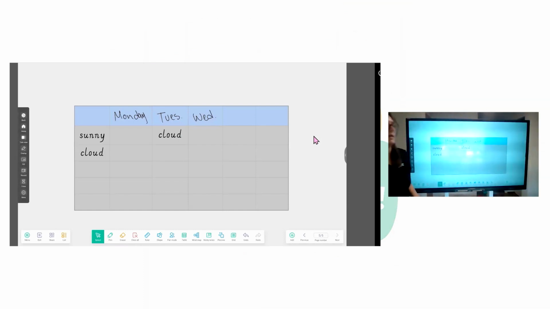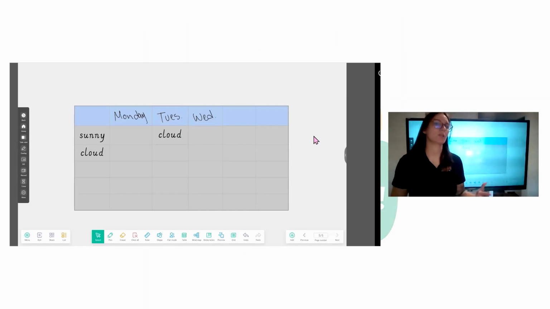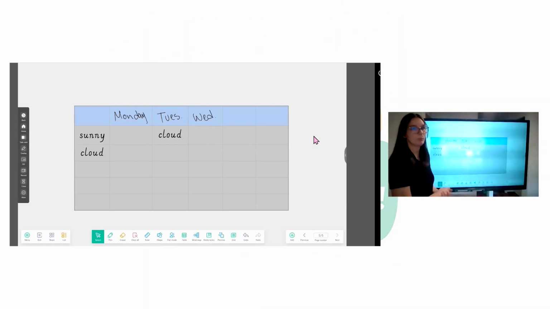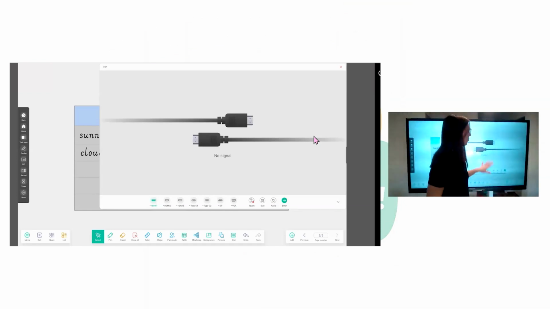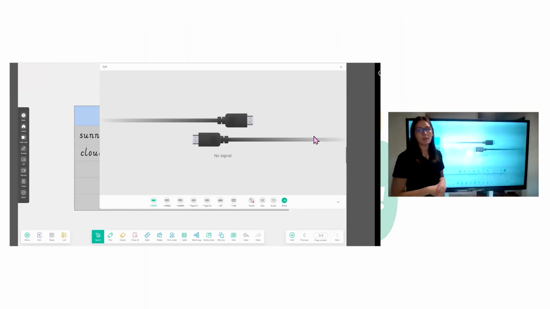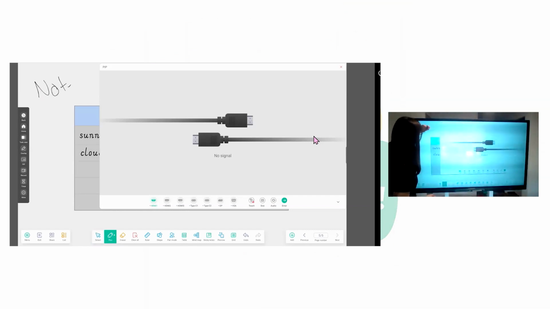Now, one last thing I did want to show, because I do feel like it's such a powerful tool, is in our widgets, we have this tool. It's labeled PIP. Now, that stands for picture in picture. I am going to select my picture in picture widget here. And this is going to give you the ability to have your laptop connected to the board, but you still have the ability to write your notes. Whoops, let's go to our pen. Write our notes in the whiteboard app behind.